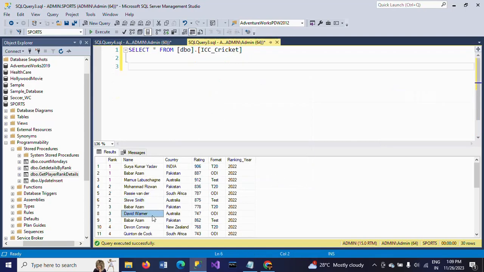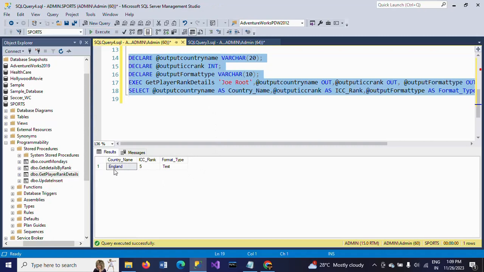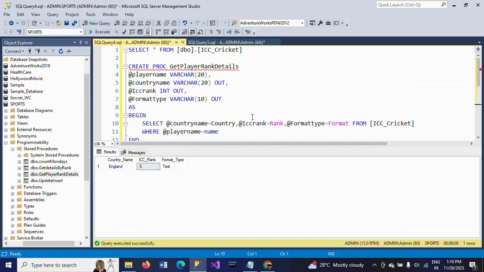Suppose I take one more, Joe Root. Now I am changing the value of the input parameter. I need to check: he is an England player, his rank is 5th, and that is his Test ICC rank. So this is how you need to use multiple output parameters while creating the stored procedure.